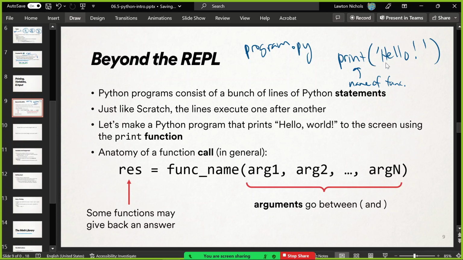And then in between those parentheses, you put all the things that the function needs to run. Print just needs to know what you wanted to print. And so it's going to take one thing, and that thing is called an argument. Print is going to take one argument, like you're yelling at it, hey, please work with my string, this one. We give one argument to the print function. It just needs to know what we wanted to print.